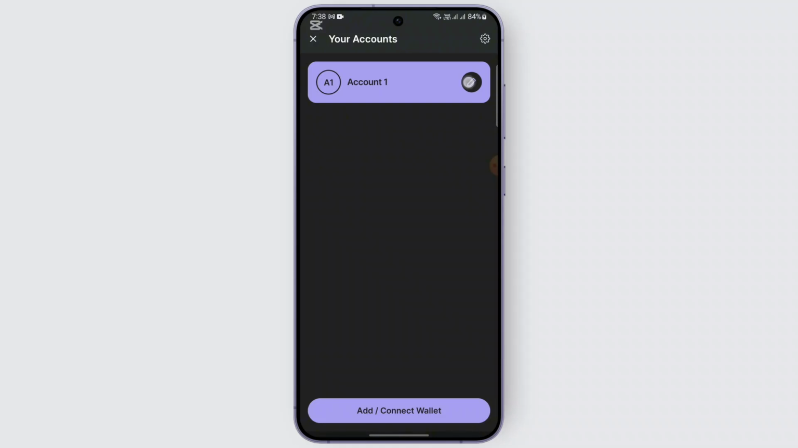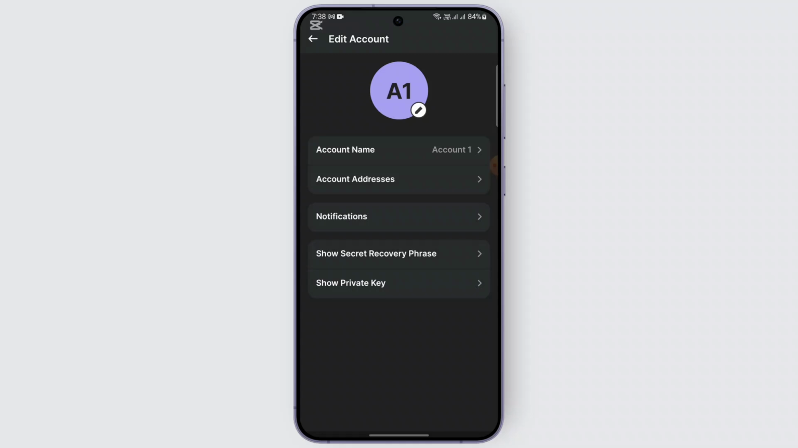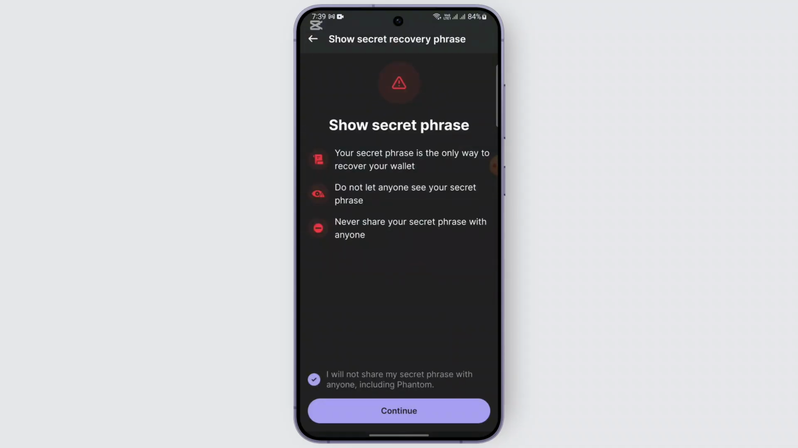So we can just go ahead and tap on the pen icon beside the account that you are trying to log out of. And once you reach over here, you're going to go to the show secret recovery phrase. So you can just go ahead and tap on it and continue with the process and save the secret phrase secretly, to recover your wallet.